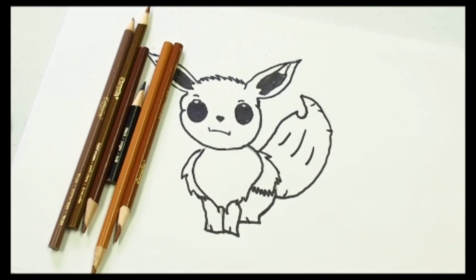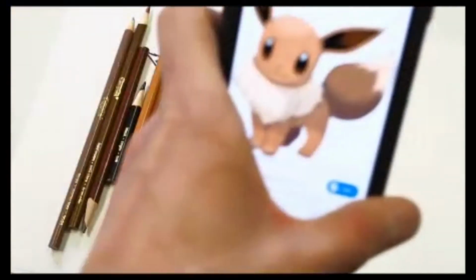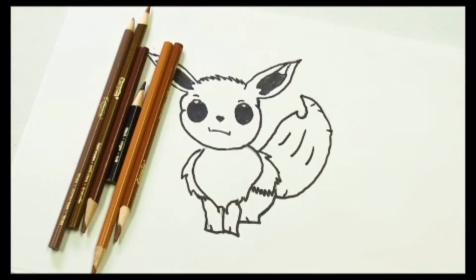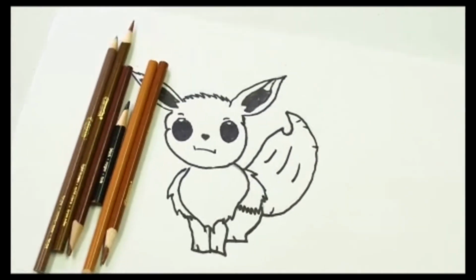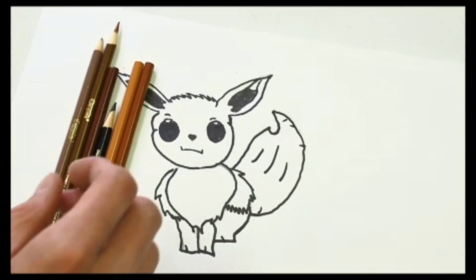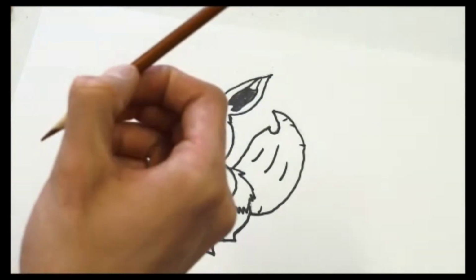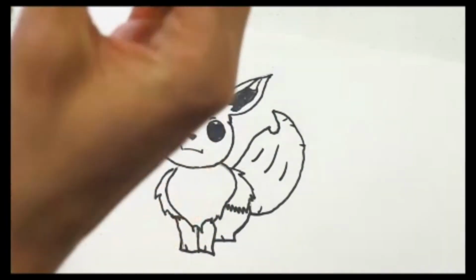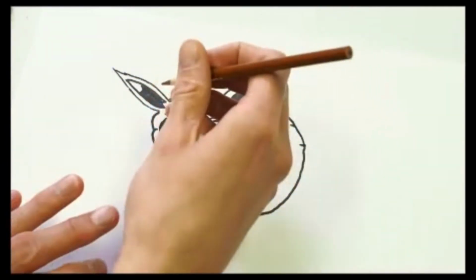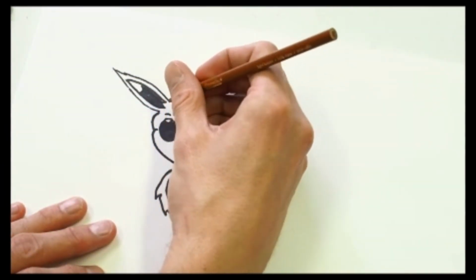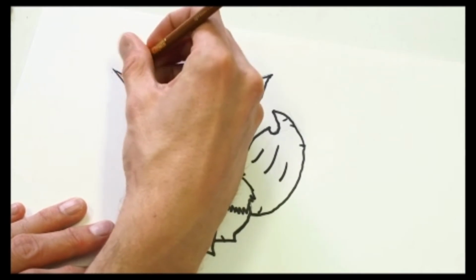So what I'm going to do is I am going to actually keep this up. If you have a computer or even a printout at home, you can actually refer to that picture as well, just because I find that it's going to help me a lot when I'm coloring Eevee. So yeah, we are actually going to start with this color first. Obviously our colors are going to be slightly different because not everybody has.